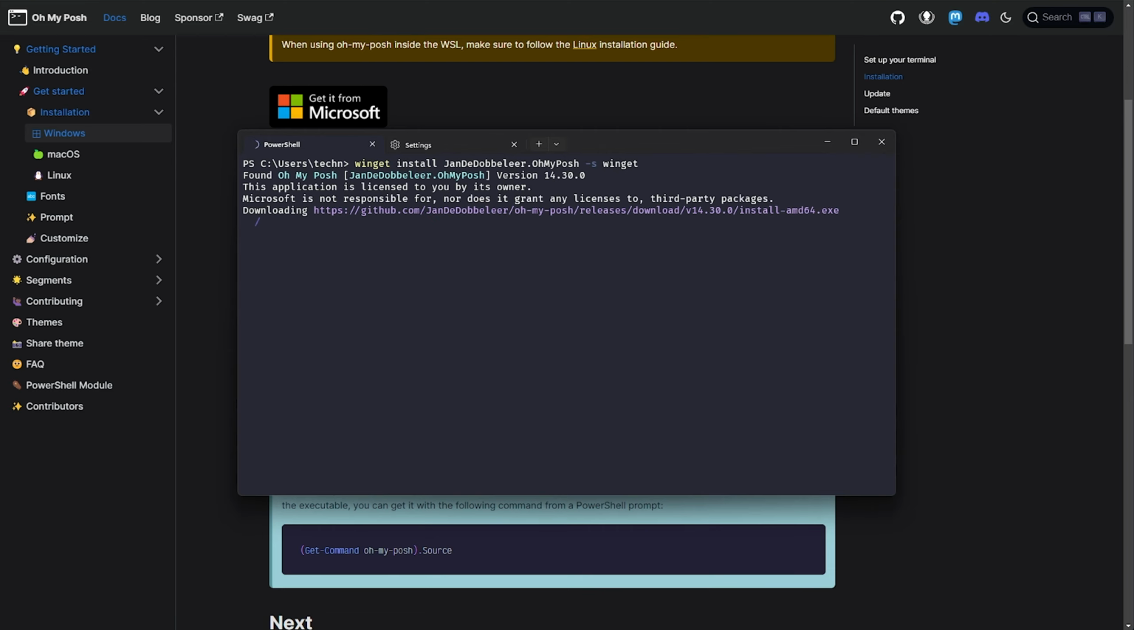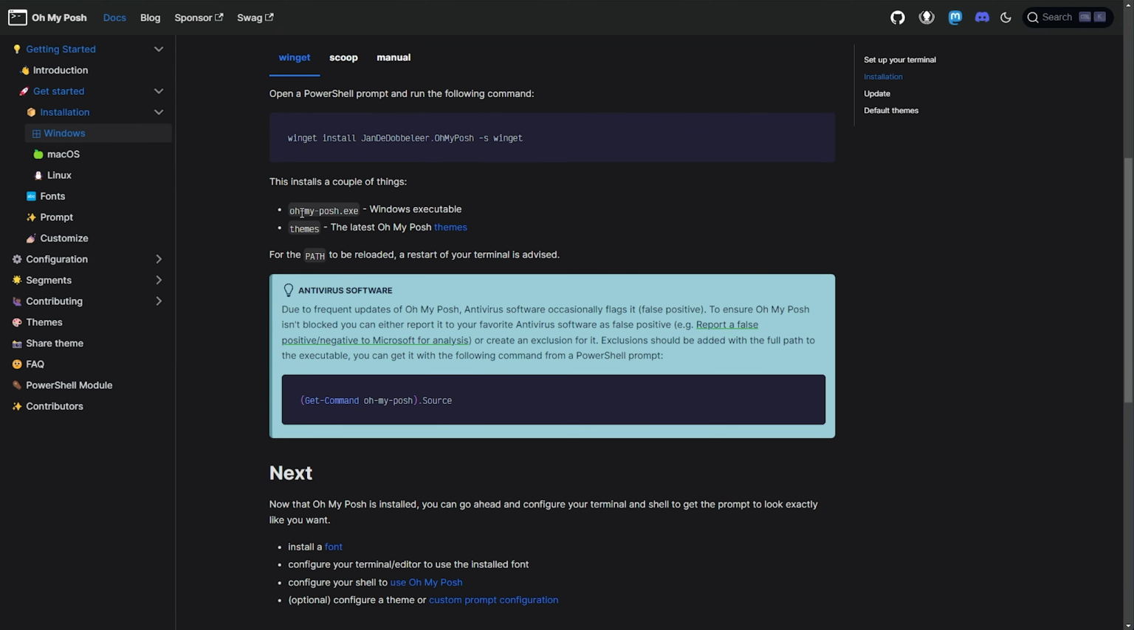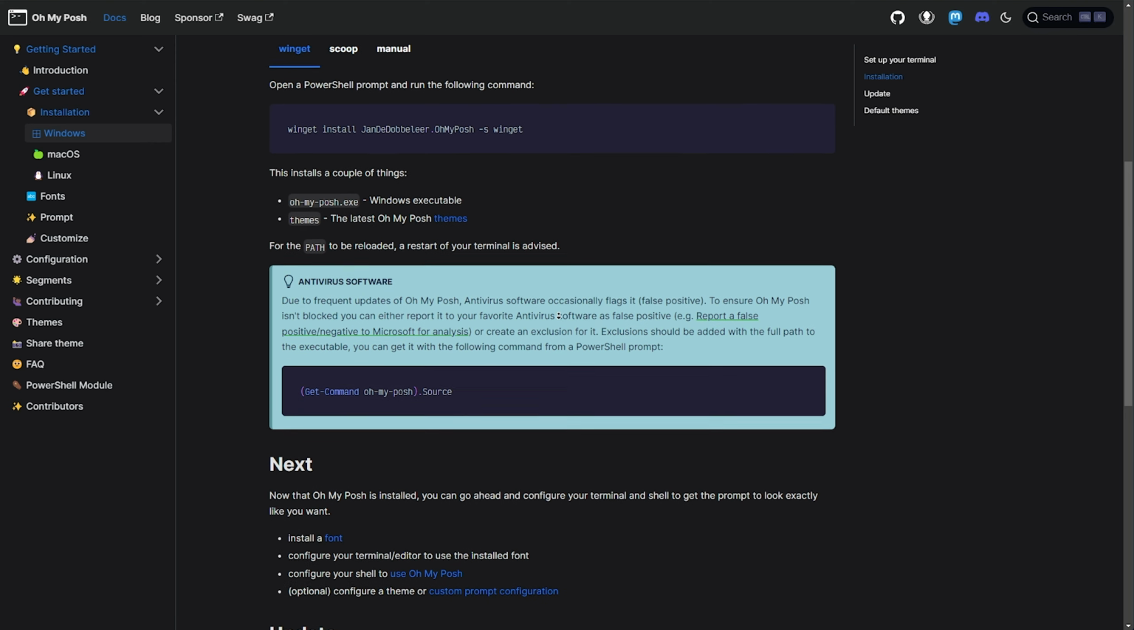Now it'll be downloaded and installed. Just like that, it's now done. Scrolling down, this includes Oh My Posh and themes for Oh My Posh, and for the path to be reloaded, a restart of your terminal is advised, and here's a prompt about antiviruses and how you can get to where it's located to whitelist it.